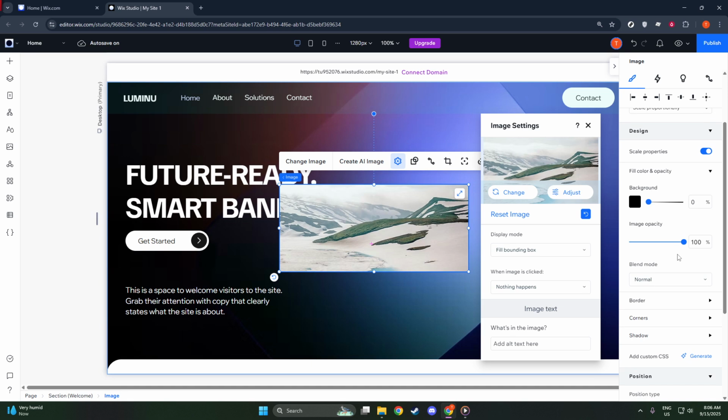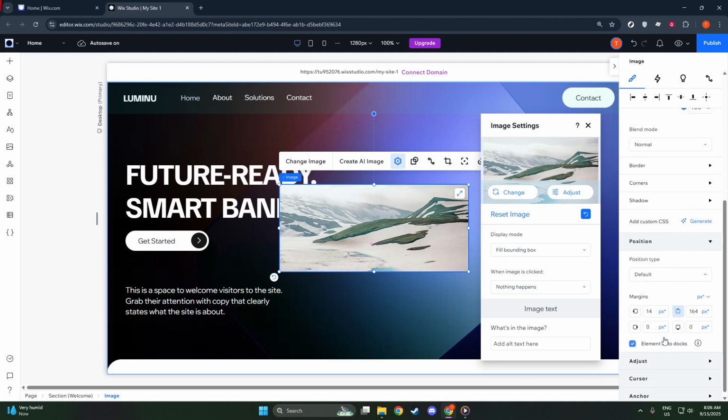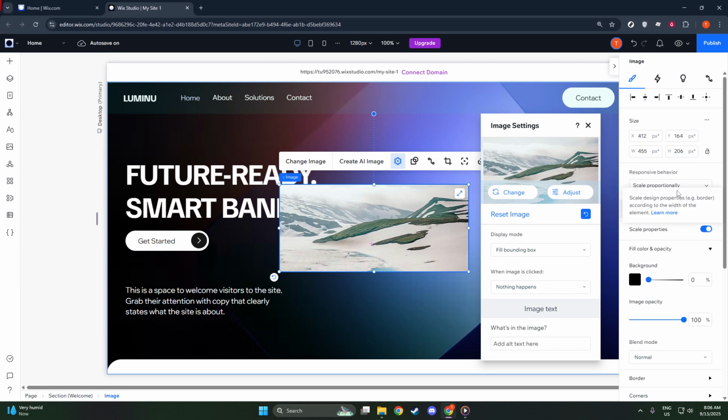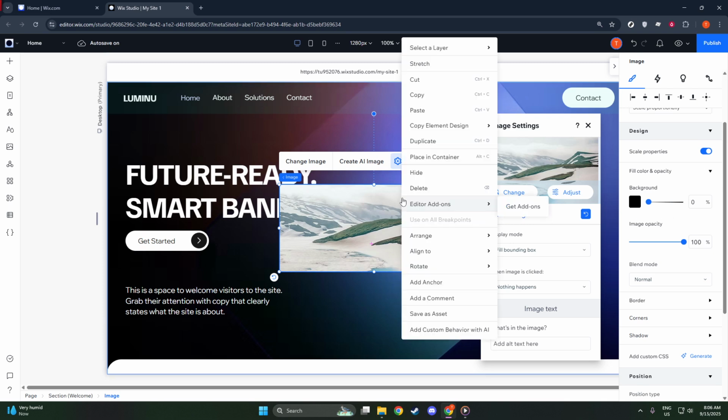Next, you'll want to add a new interaction. When prompted, choose On Hover, or it might just say Hover, as the trigger for this interaction. This setting tells Wix Studio to activate your chosen animation or effect when a user hovers their cursor over the image.